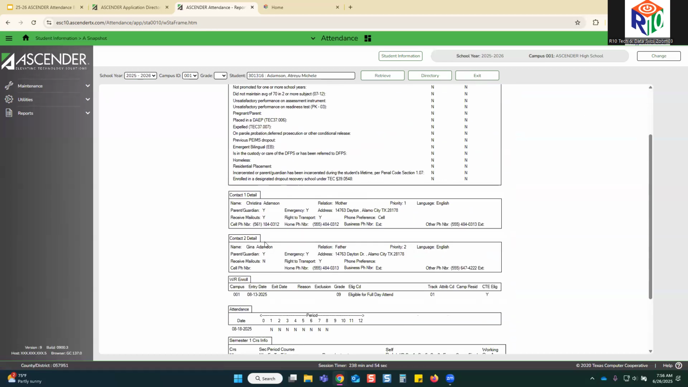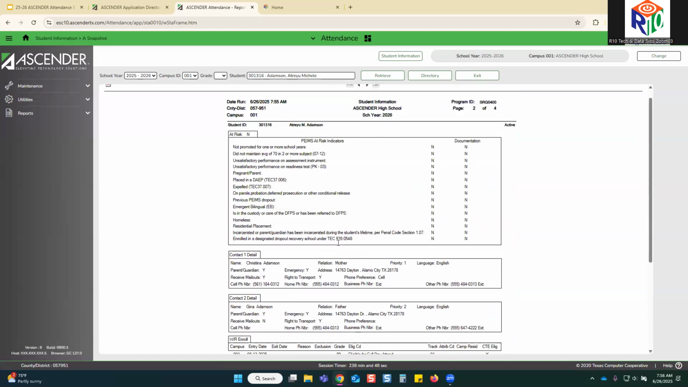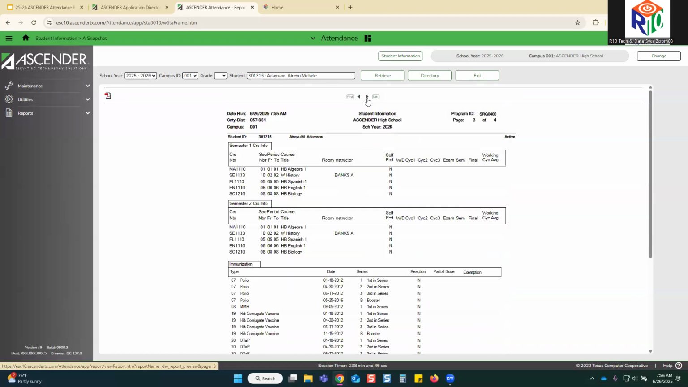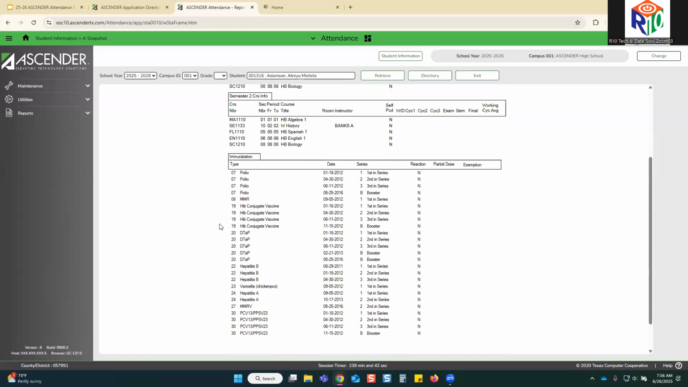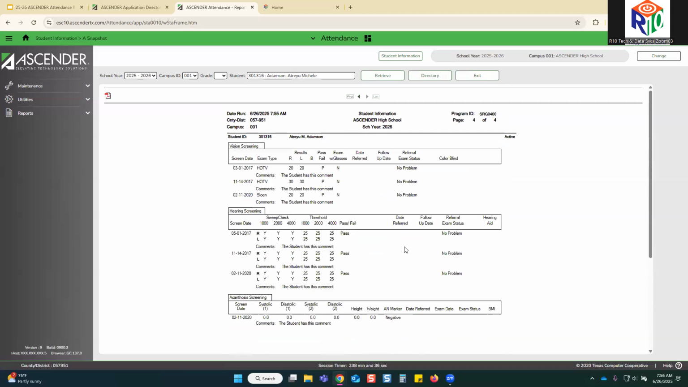At-risk information, parent contact information, entry withdrawal information, then you're getting into some attendance and grade reporting. So it is pulling from multiple applications, and then health records like immunizations. This is just a helpful report if you need to generate it quickly for a student.